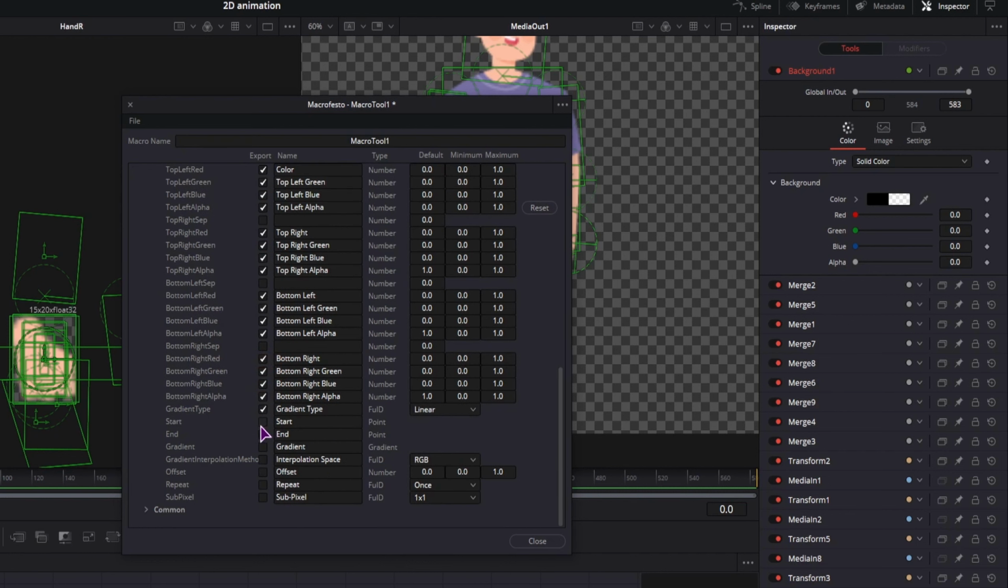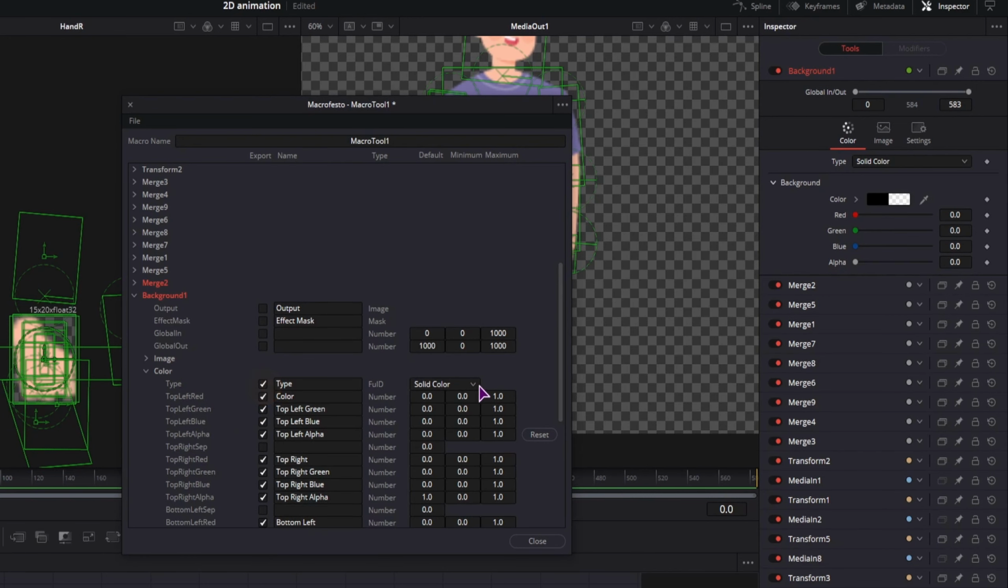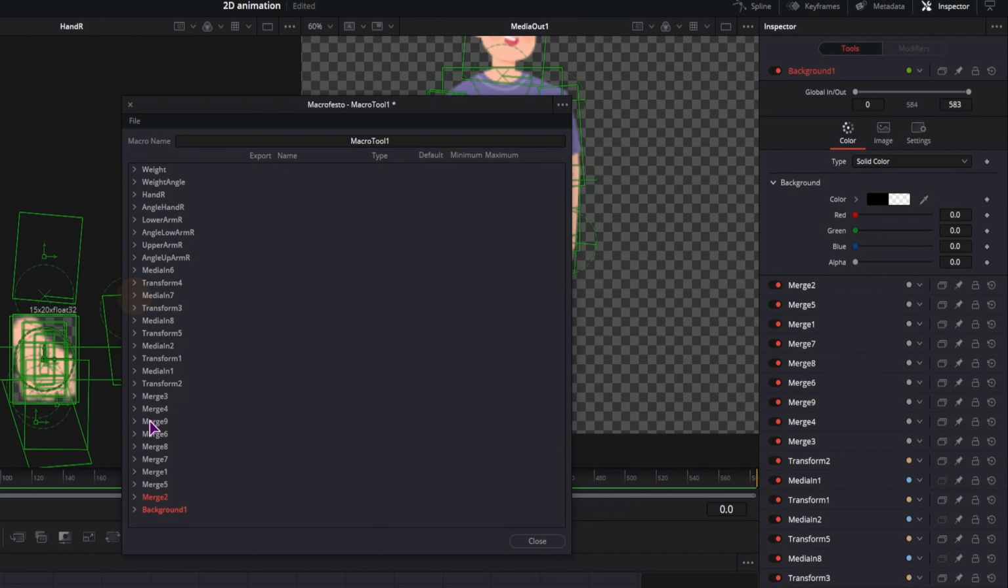We have the gradient, we have the start, which is this, and the end is this. And also select the type if you want to be able to change from solid to a gradient. Now with that done, I'll go all the way to the top, and the nodes, as you can see, are in the order that I've selected them in.